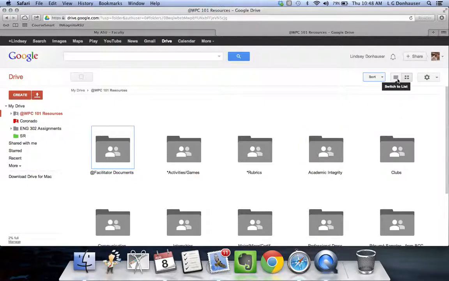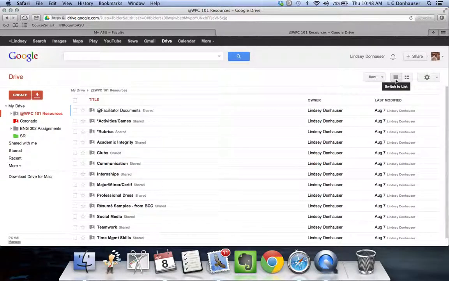You can also switch between a list view and a grid view. Currently we're in grid, but if I click list, it gives you a sense of all the different ones in that alphabetical order a little easier, just like you can do on your desktop.